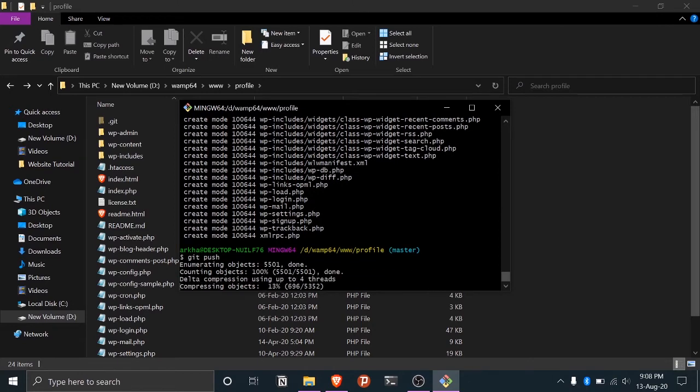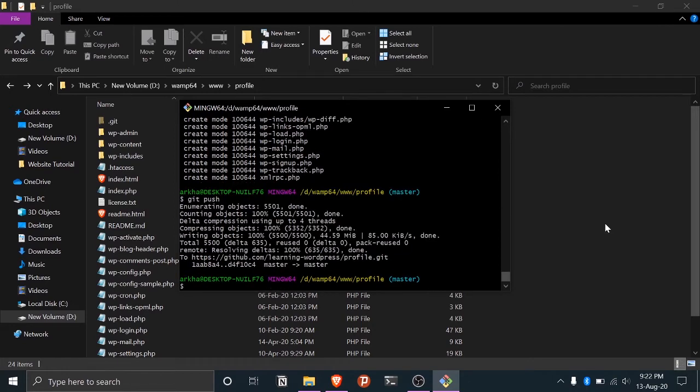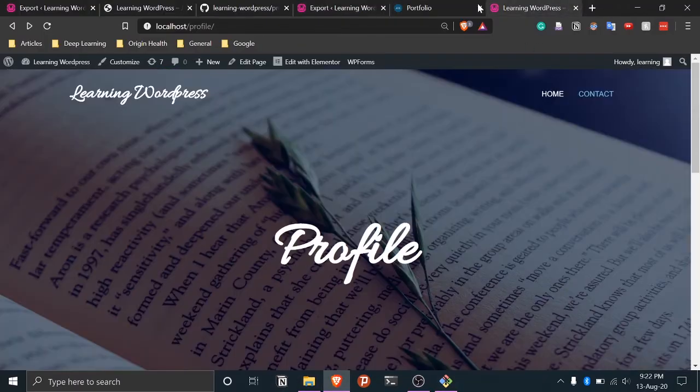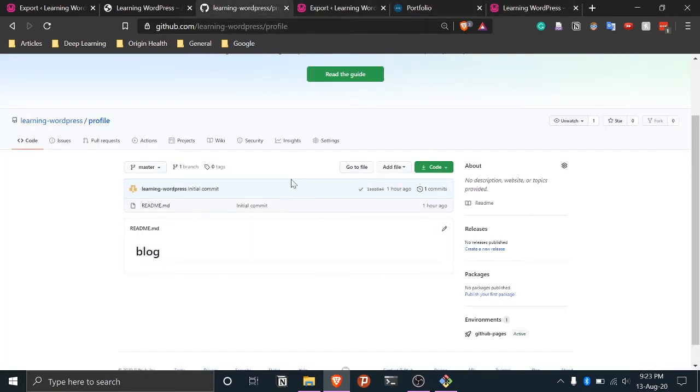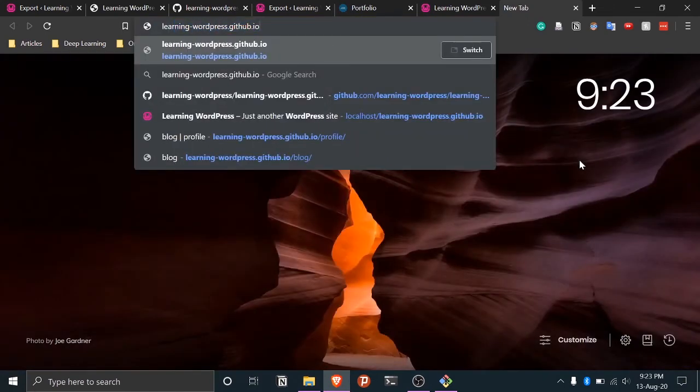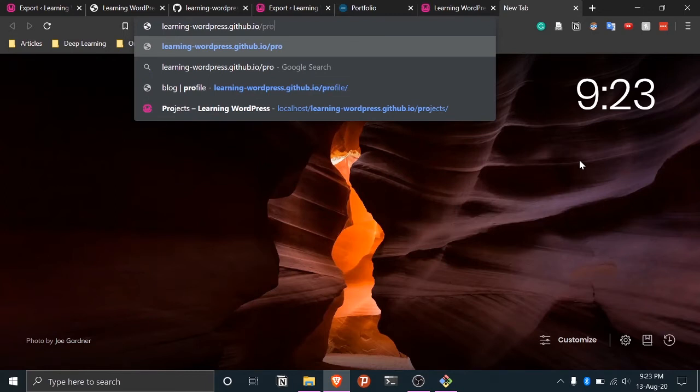Alright guys, the changes have been pushed to the remote server. Now we can go ahead and see if our website is updated or not. Our website will be learningwordpress.github.io/pr.